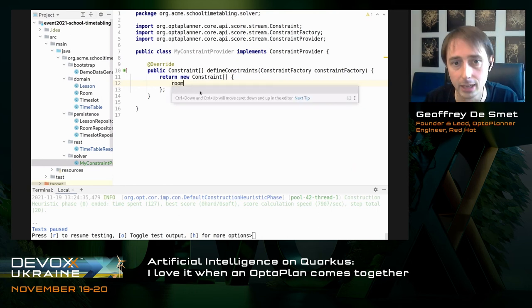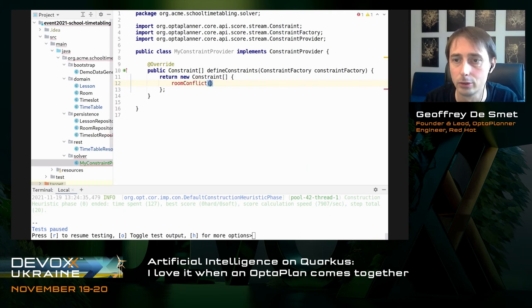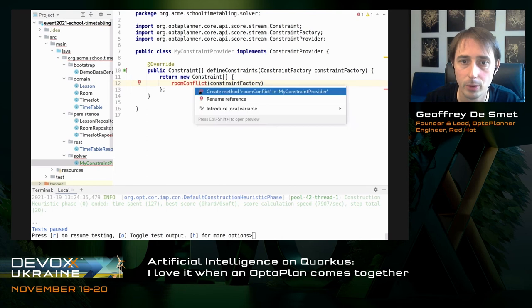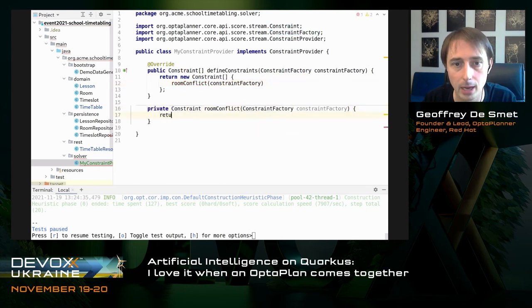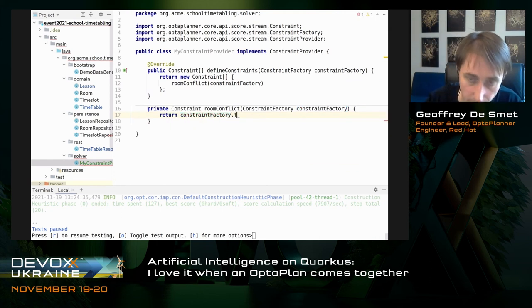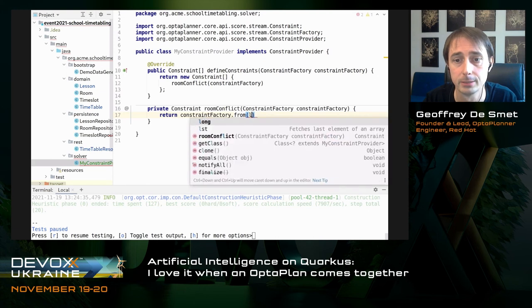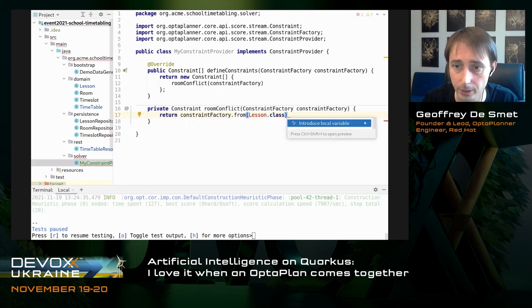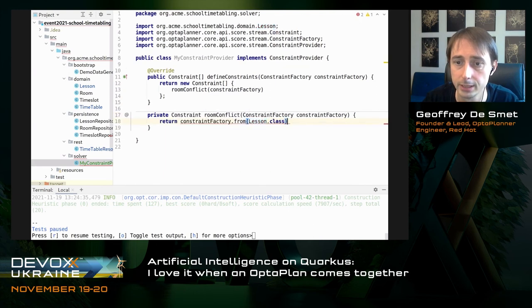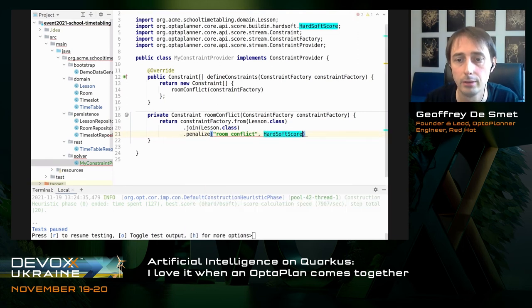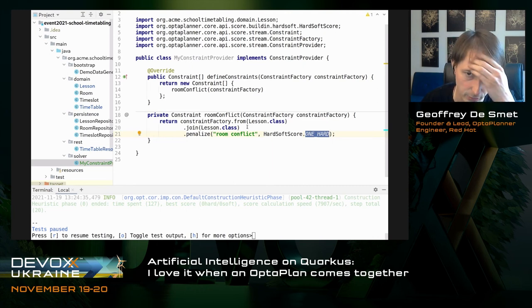So let's use that API to add the room conflict constraint. So what we do is we say, okay, I want to have a new constraint for the room conflicts. Just like SQL, I'm going to say, give me all of the lessons. And then join me with all of the other lessons, with all of the lessons basically again. So then we have a pair of any two lessons. And when that happens, I want to penalize it as a room conflict. So I want to tell OptaPlanner, don't do this, penalize, bad OptaPlanner, stop doing that. And it's a hard constraint. So I'm going to penalize that as one hard, right? And you can even weight that and so forth.